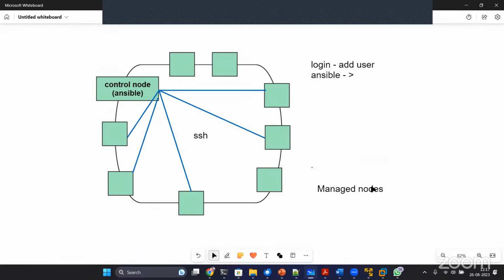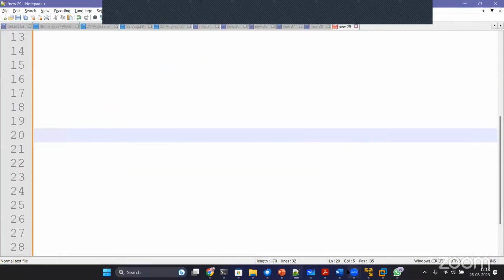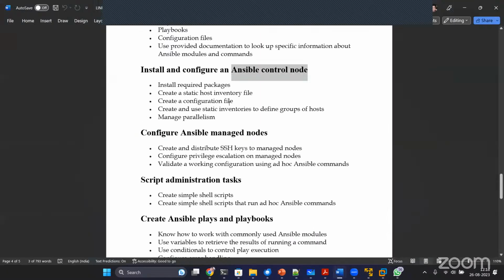So control node and the managed node. All these are managed nodes where automation is supposed to happen from the control node. So basic terminology, not a big deal. The only thing to remember: Ansible uses SSH to connect to all these machines. I hope you know SSH, the connection protocol. Coming back to this table of contents, how to install and configure the Ansible control node? It's not a big deal. Simply, you have to install the required packages, configure the inventory file where you mention all the machines where automation will happen, and configure the Ansible configuration file. That is it.